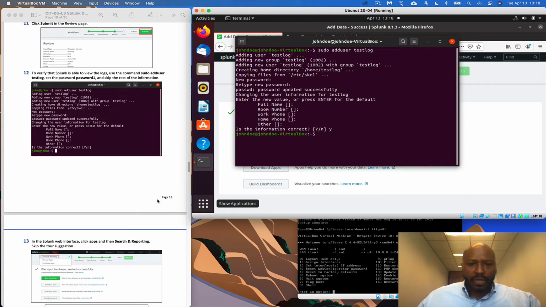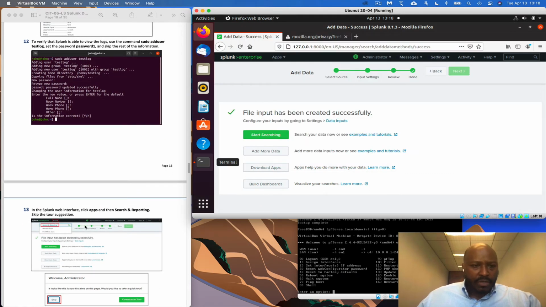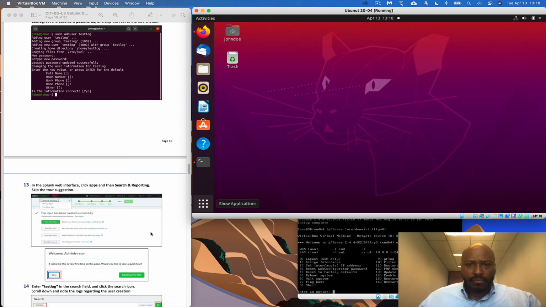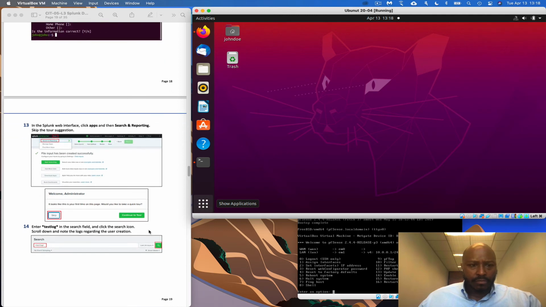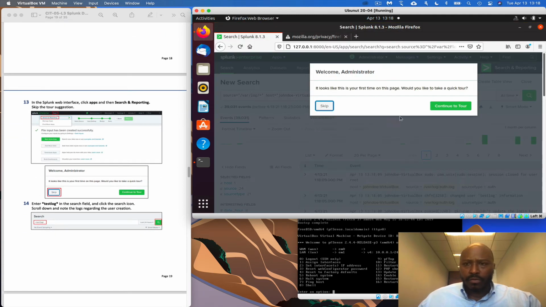In the Splunk web interface, let's go back to apps. So it says go here to apps. Start searching. Let's go back here. We're going to skip.